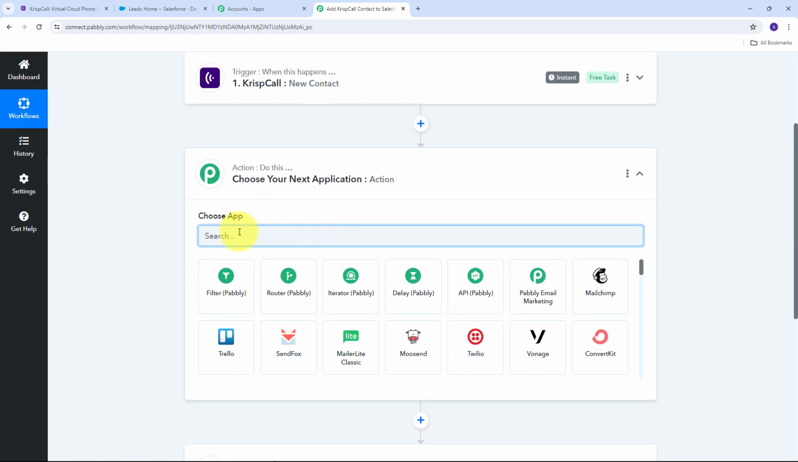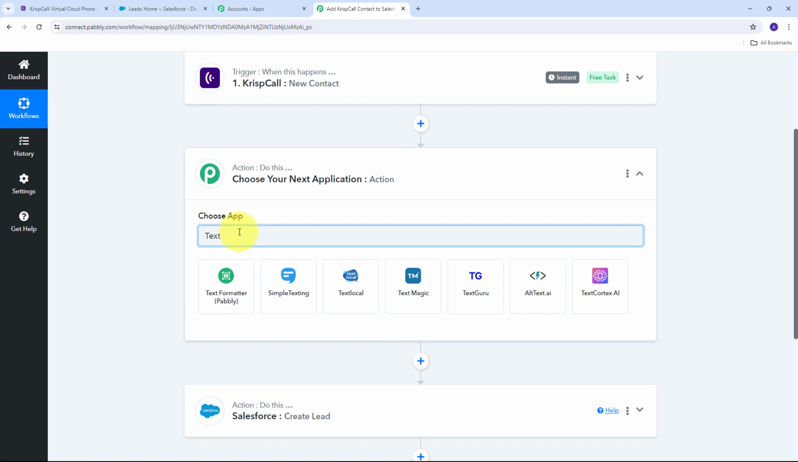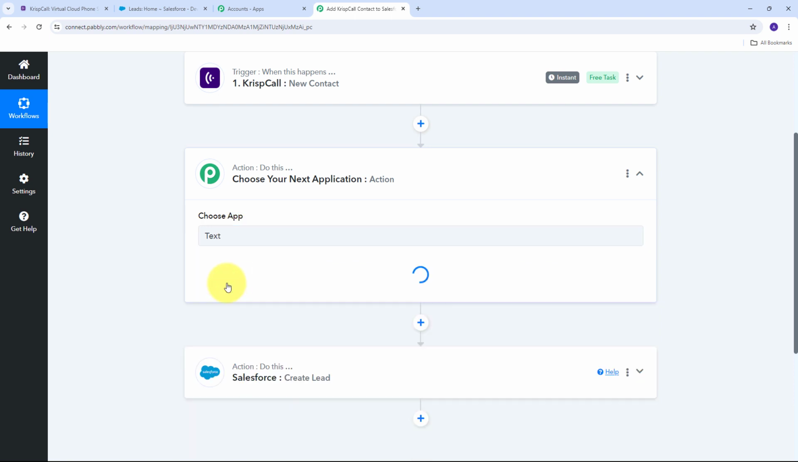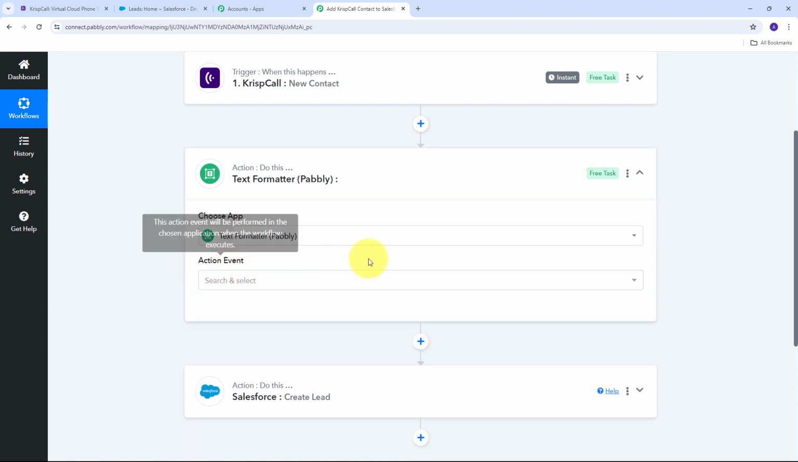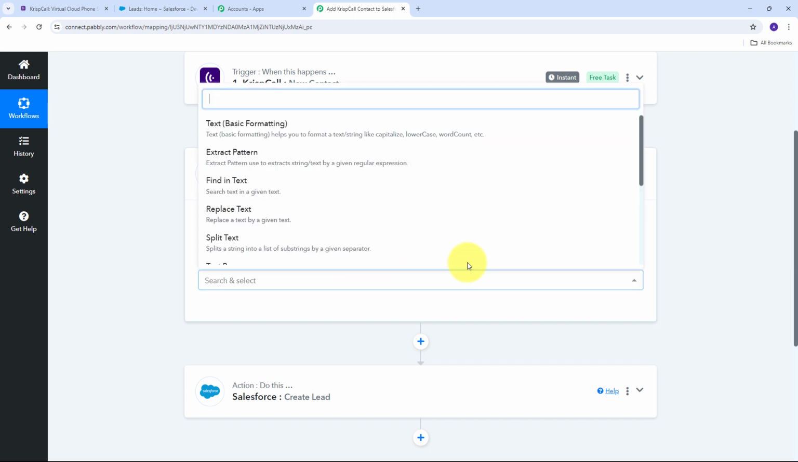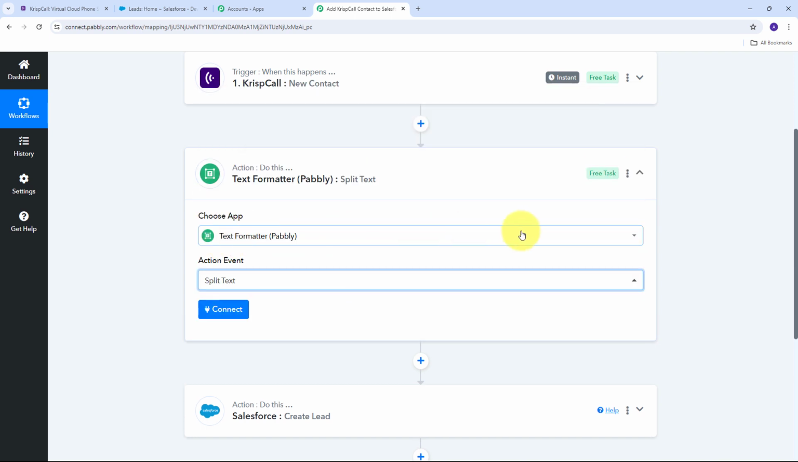And here I'm going to use a tool that Pabbly offers, and that will be Text Formatter by Pabbly. So I'm going to select Text Formatter by Pabbly. And now I need to give an action event. So I'm going to open this tab, and split text will be my action event. So I'm going to select this. And I'm going to click on connect.